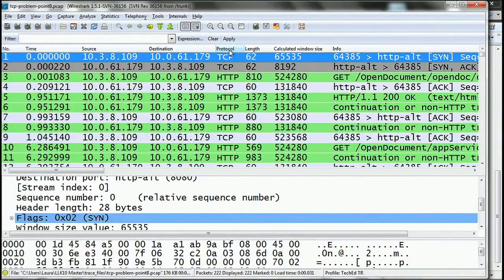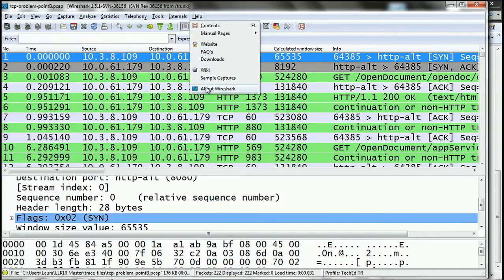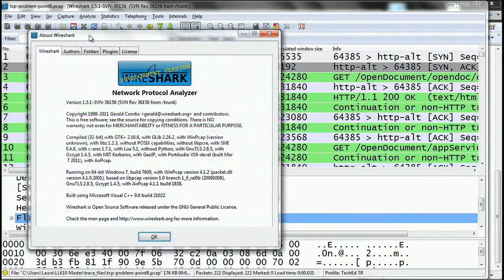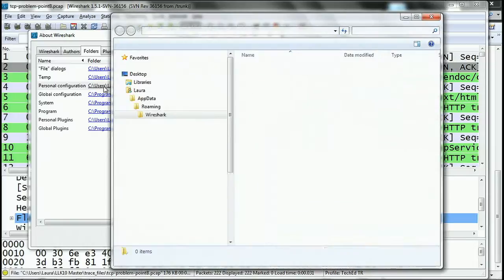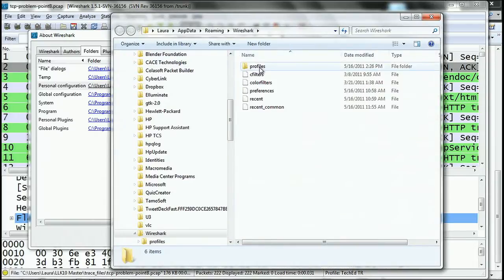The profile I created is called TechEdTR, and I'm going to go up to Help, About Wireshark, Folders. That tells you where everything is for Wireshark. The profiles you create are part of your personal configuration, so that's where you want to go. There's my personal configuration, and there's a profiles directory. This directory will only be made when you make your first custom profile. If you haven't made one yet, it doesn't even exist.